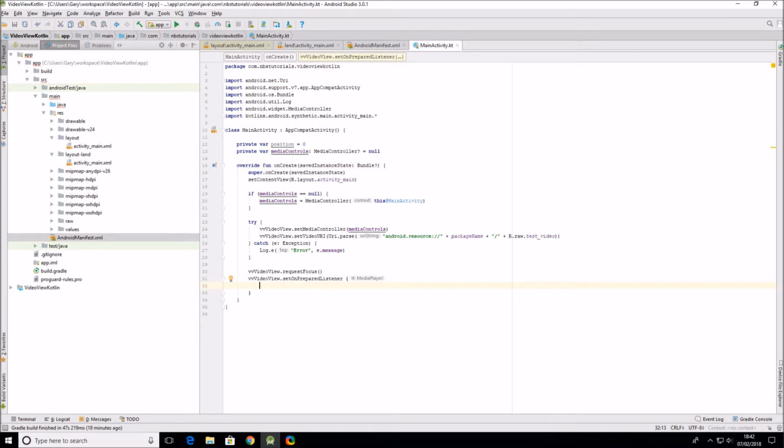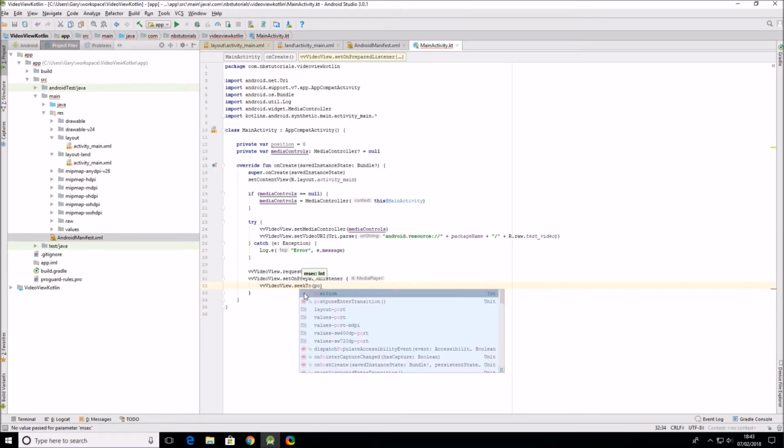Because if we change the screen orientation, we're going to reload that video. We won't be at the start. What we want to do is actually move it to the actual position, which we're going to save later on. I'll show you how to do that. So videoView, and it'll be seekTo. I'm just going to set that to position.